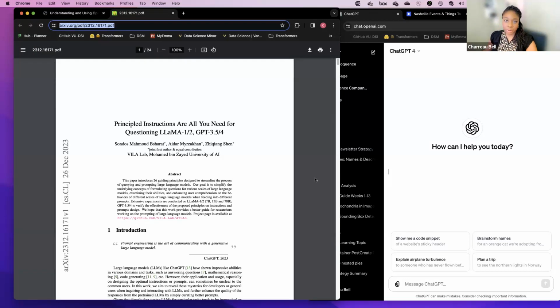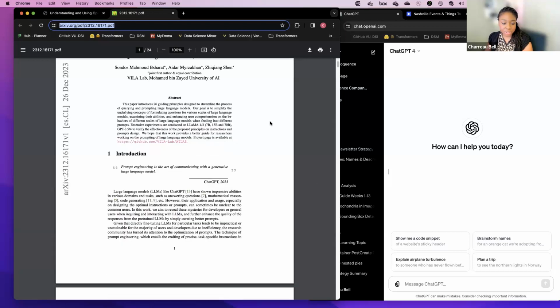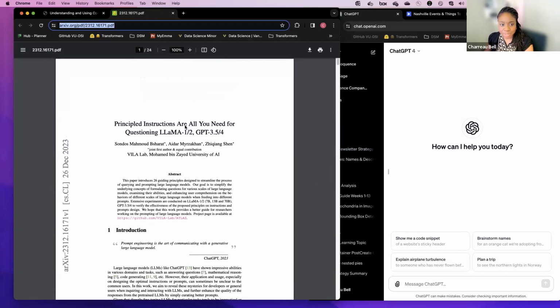This is another great paper to read in addition to Jesse and Jules' paper. They're specifically talking about Llama and GPT 3.5 and 4. They've done a number of experiments at the end to discuss the impact of the kinds of prompts that they have used and developed.